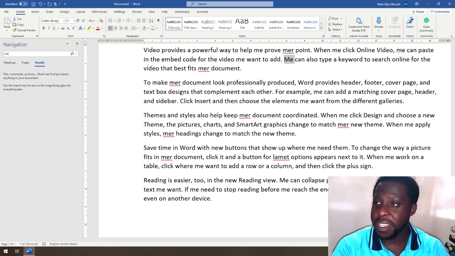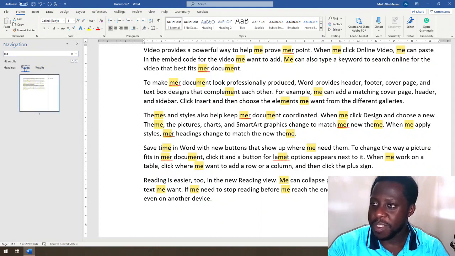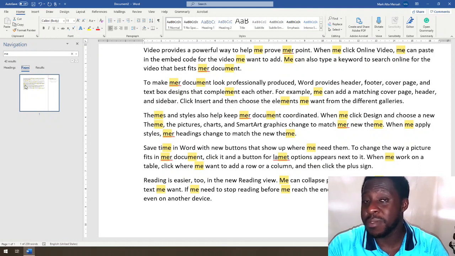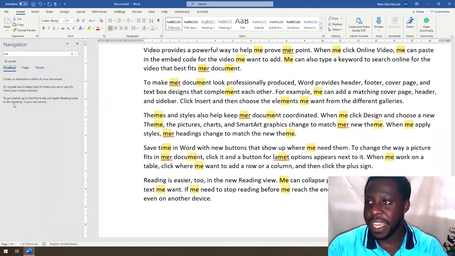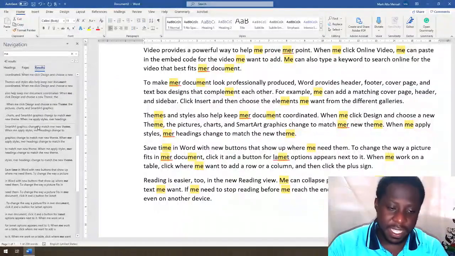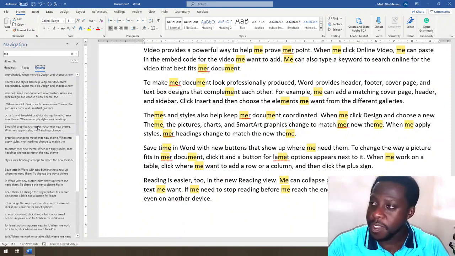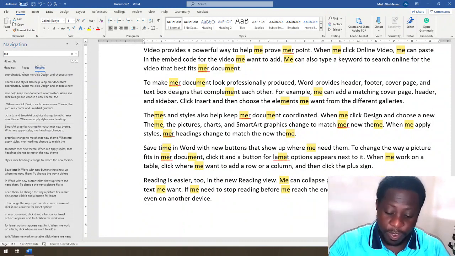I'm looking for "me", every instance of "me", and it will tell you that there are 42 results. If I want to see the pages, it's only one page. That is if the word is appearing on more than one page, you can come to the pages section. If it's appearing in the headings, that will also fall in that category. But typically the default display is all the results that are available. So this one is not complicated.